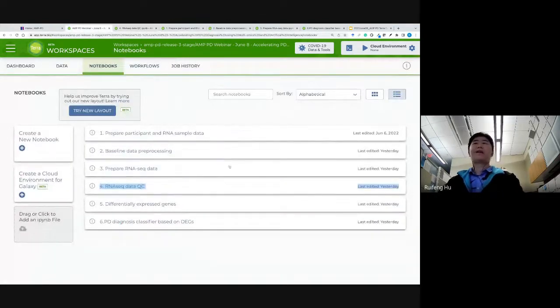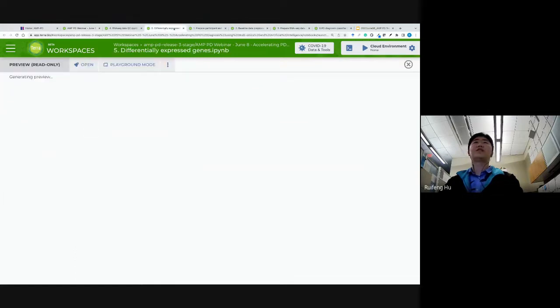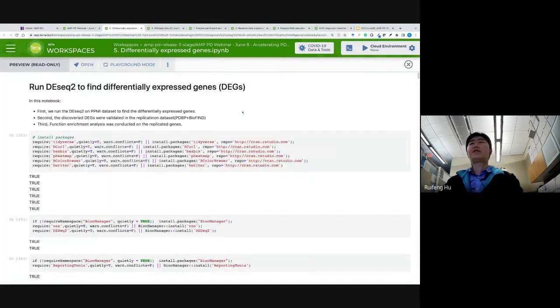After all the data have been prepared and the data quality has been checked, the next step is to do the differentially expressed gene analysis. This is the most important first step in my project. In this notebook, I also used R, because I use DESeq2 to do the differentially expressed analysis. DESeq2 is an R package, so this notebook is an R notebook.